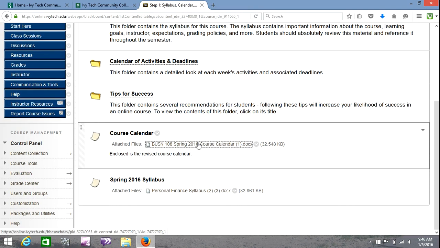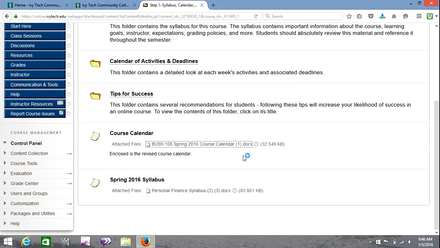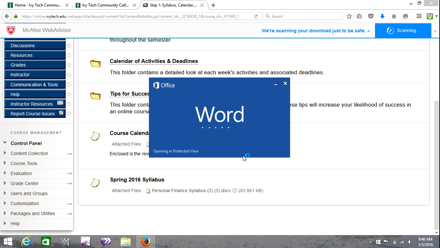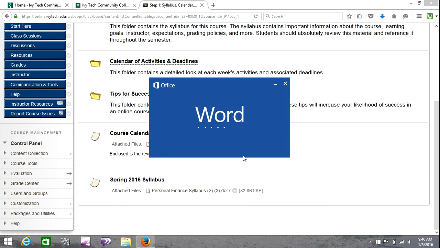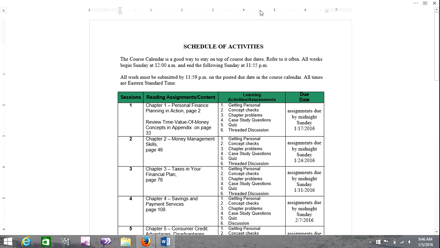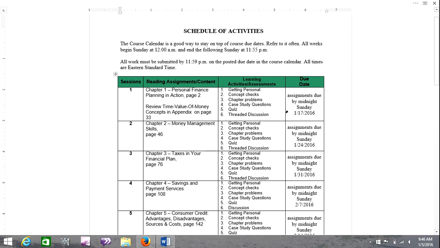Here's the course calendar, and again, I won't go through all of this because I know you will, but we'll take a look at the first week. The class actually opens on Monday, January the 11th, and your assignments are always due the following Sunday. So every week starts on a Monday, every week concludes by midnight or 11:59 p.m. the following Sunday.